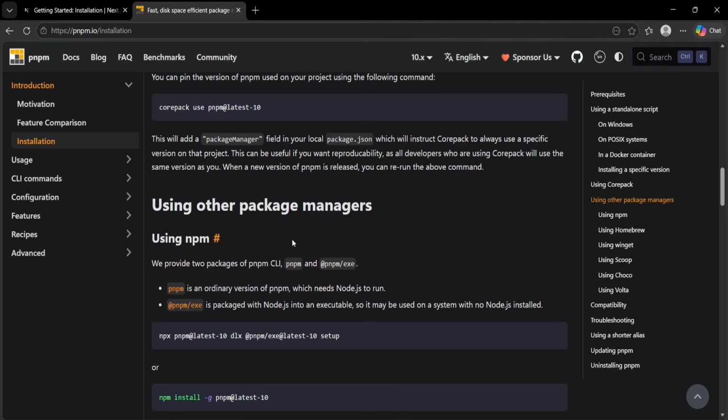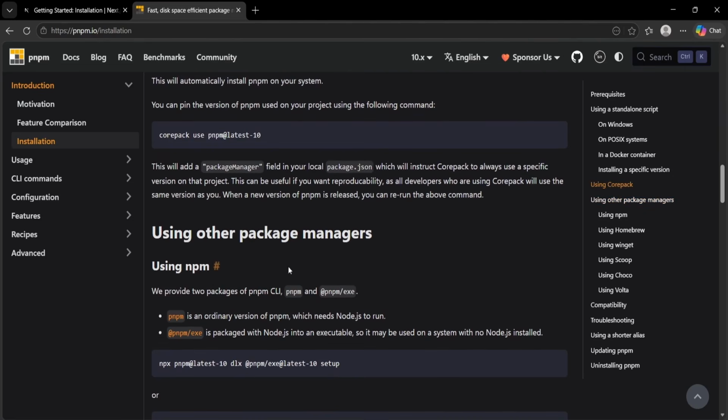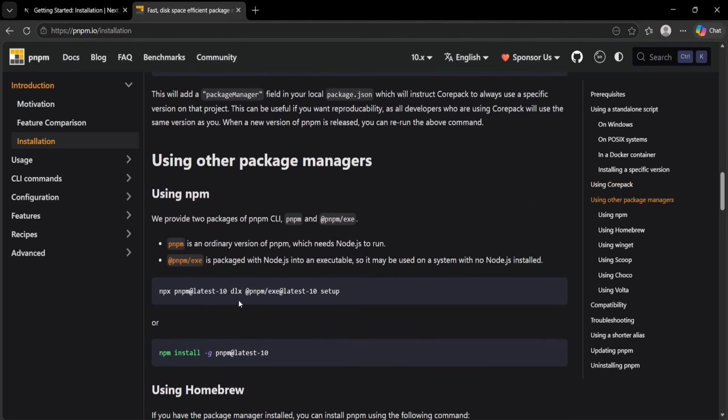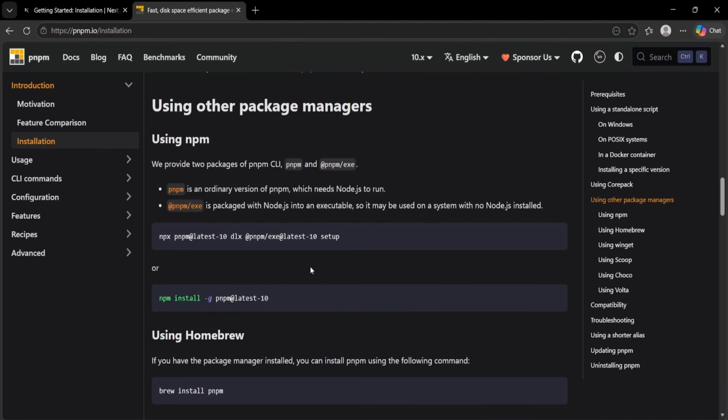You're going to see installation using other package managers, because obviously if you're building a Next.js application, you already have npm and Node.js installed on your computer, so you can use the npm package that comes with Node.js to install pnpm globally. You just have to run this command: npm install -g pnpm@latest. Just copy this command, and that's going to ensure that pnpm is installed on your computer.